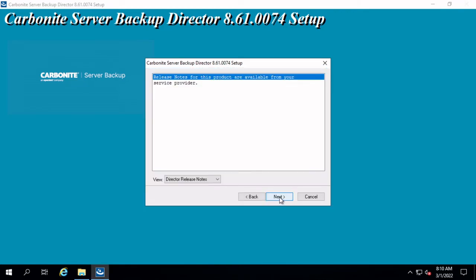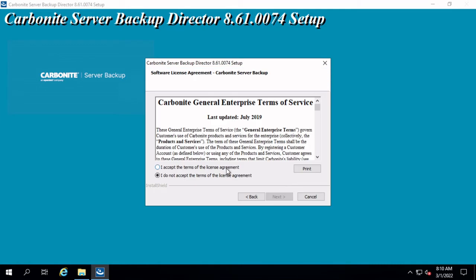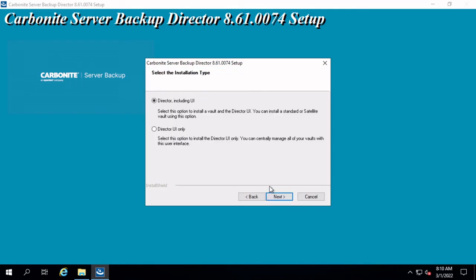Then go through and select next and next, making sure to read and acknowledge as appropriate. For our scenario here, we want the full Director package, including the UI. If you're on your own computer, like a personal laptop or something, and just need the UI to make a connection to a remote Director install, you can select the bottom option.